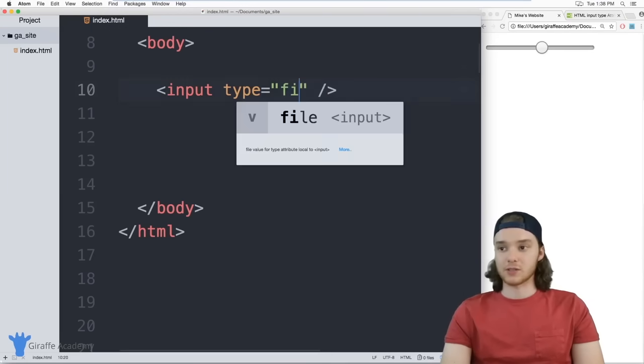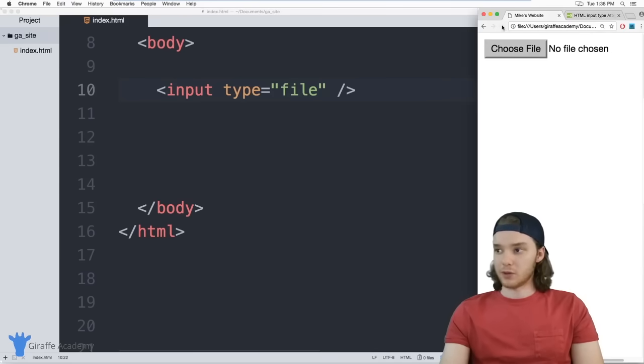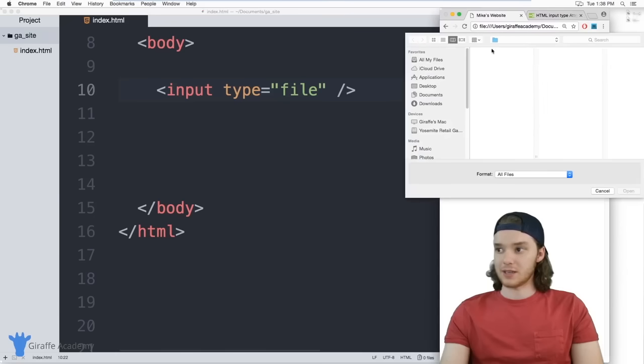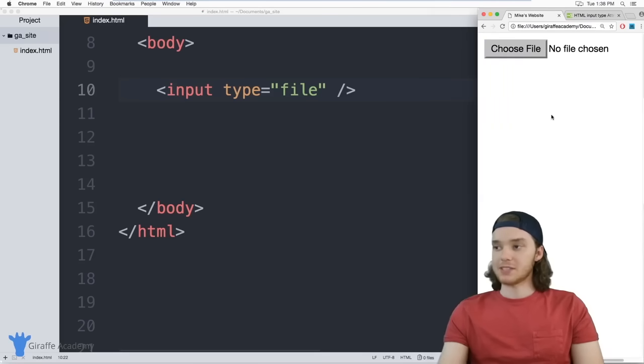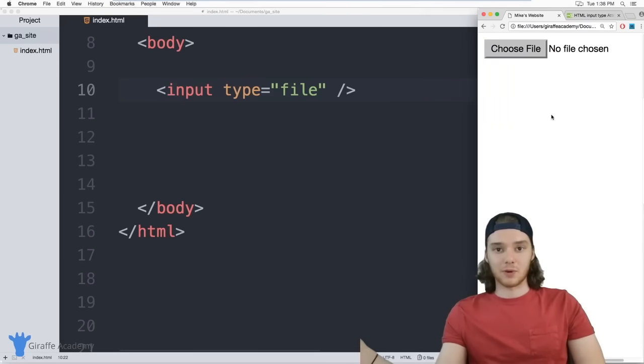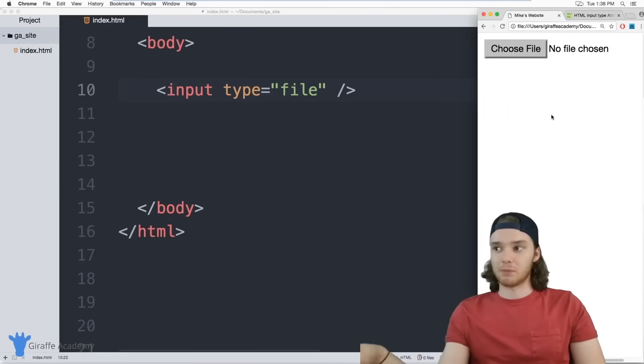We could also do a file. A lot of times on websites, you want users to upload a file, and you'll see that this actually opens up my little file browser here. And I can click open, and it'll grab the name of the file. Obviously, without JavaScript or another programming language, you can't actually upload these files. But the point is, you can give the actual input prompt for these files.